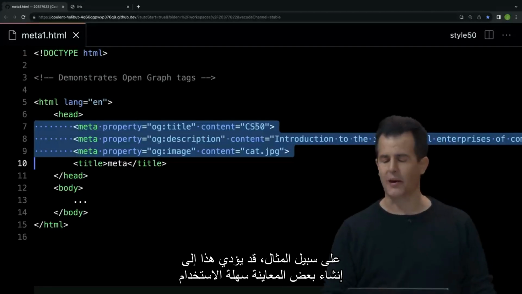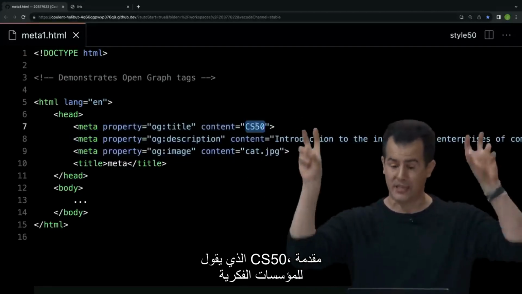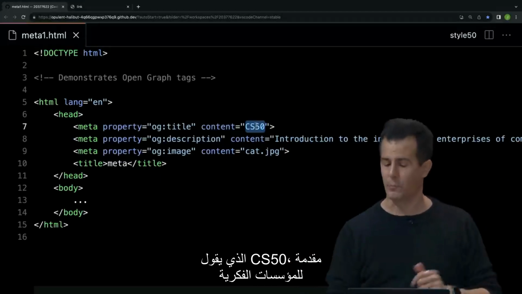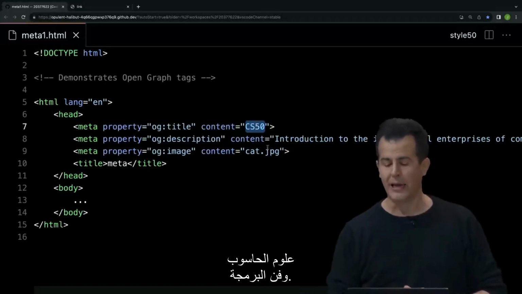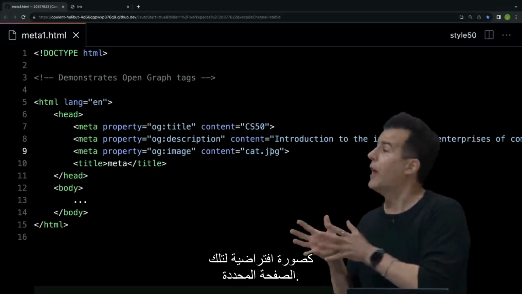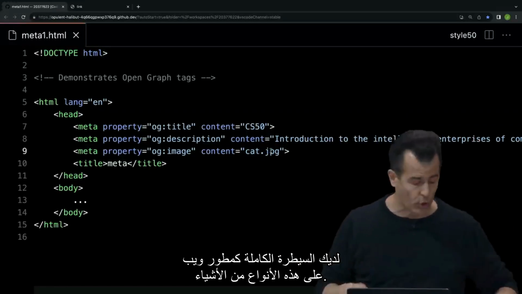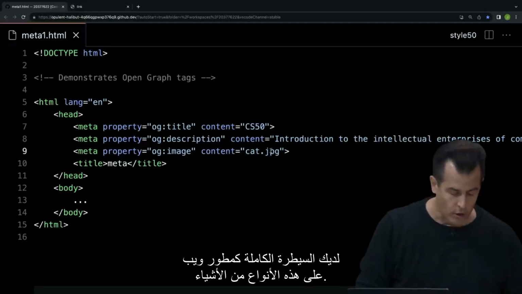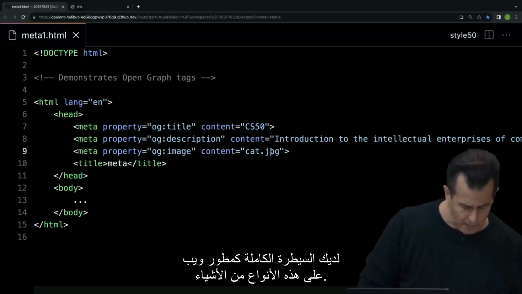So for instance, this would create some user-friendly preview that says CS50, Introduction to the Intellectual Enterprises of Computer Science and the Art of Programming. And in this case, it would show a picture of a cat as the default image for that particular page. You have full control as a web developer over those kinds of things.